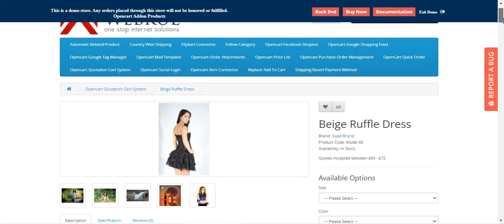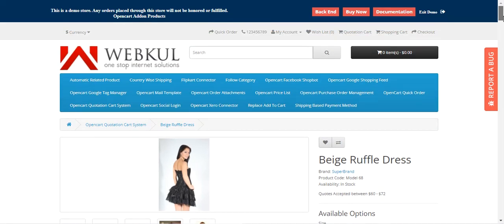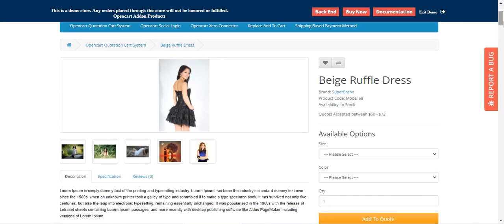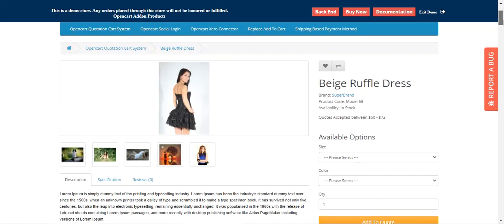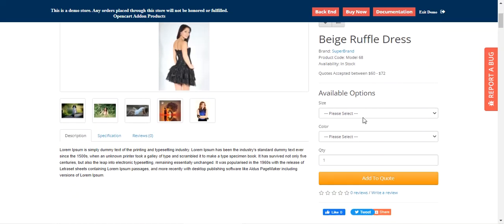So right now you can see that I'm at the OpenCart web store's front end and I'm on one of the products here, that's the beach ruffle dress. Here we have set up the quote text as quote accepted between $60 and $72. As you can see, we have hidden the price for this particular product there, and now the price only comes or is visible in case when we have enabled the add to cart button as well for the quote product.